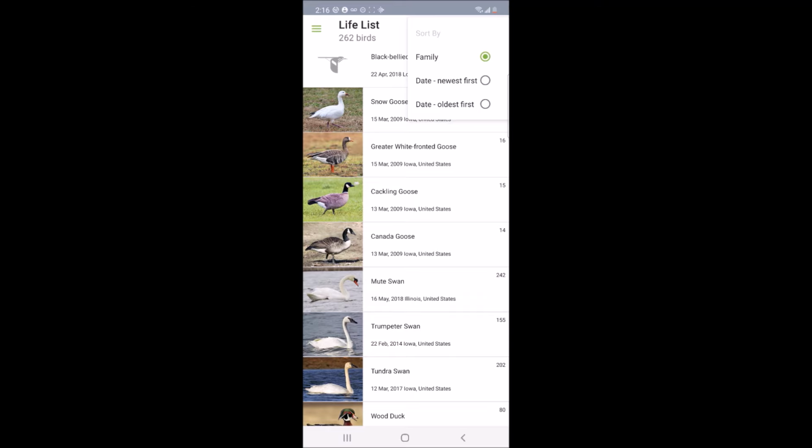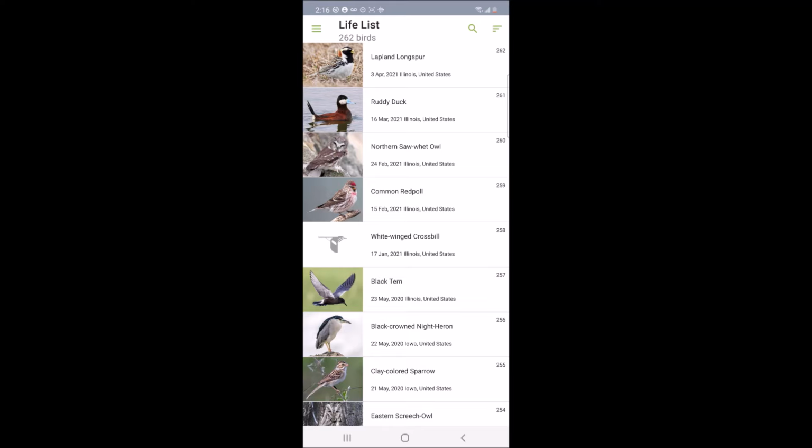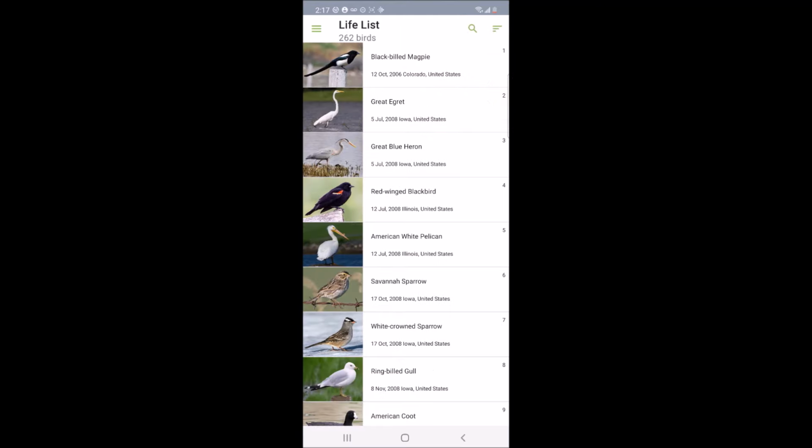So if I want to say date newest first, it's going to show the most recent birds on my life list. So earlier I mentioned I had 262 species documented, so it's showing the 262nd bird in my list, which was a Lapland longspur, and then you can just see chronologically it just goes down from there. Or you could do it by the oldest first.